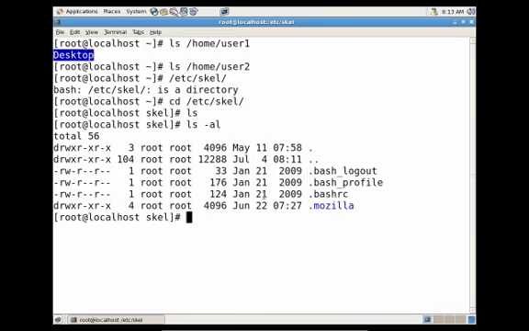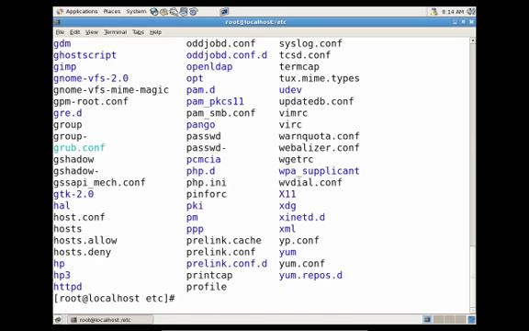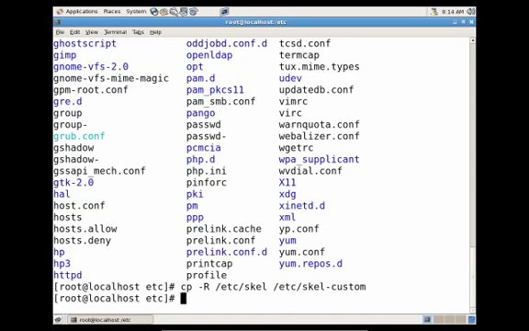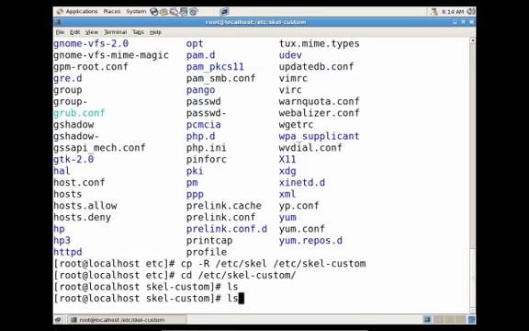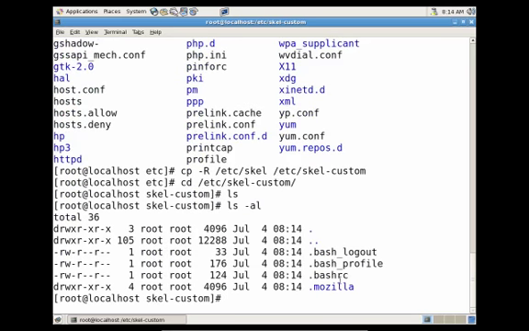So we can actually create a new skel directory. Let's go ahead and do that, so we can define defaults that the account should have when they first log in. So let's go ahead and cp -r /etc/skel to /etc/skel-custom. Now if you cd into /etc/skel-custom, you'll see that we have all of the same files.